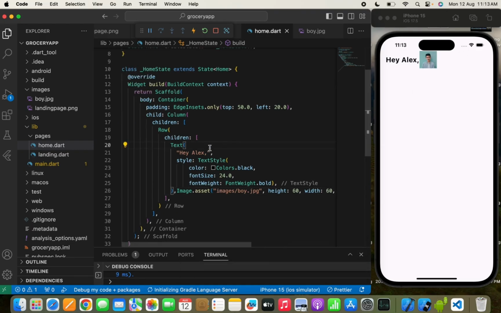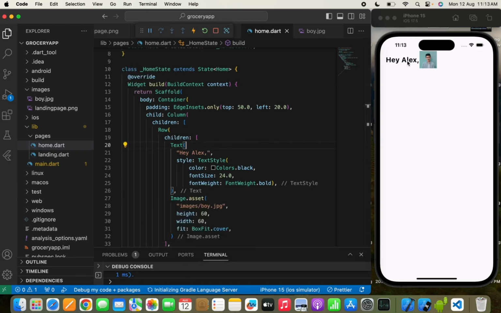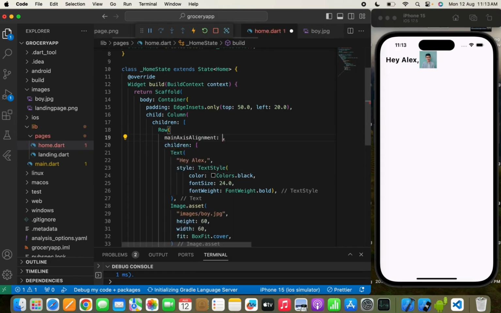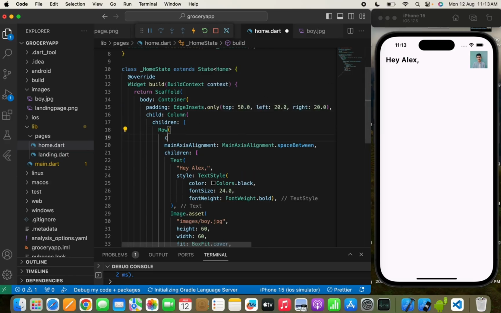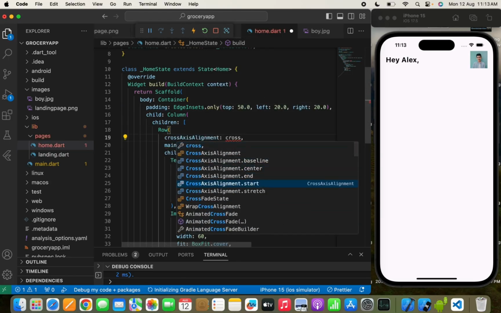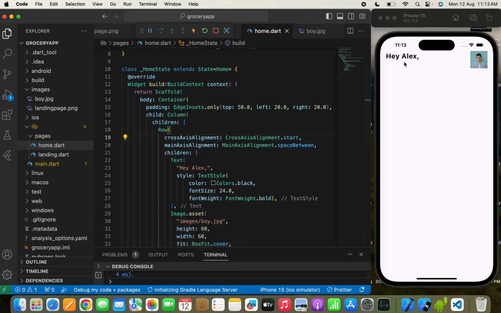Now there should be maximum space between this text and the image. So I will pass MainAxisAlignment.spaceBetween to give maximum space between these two widgets. Now I can pass a padding from the right, which will be 20.0. Now I need to move this text over here because it goes to the center of this Row widget. So I will do one thing: I can pass CrossAxisAlignment.start. Yeah, so here it is.